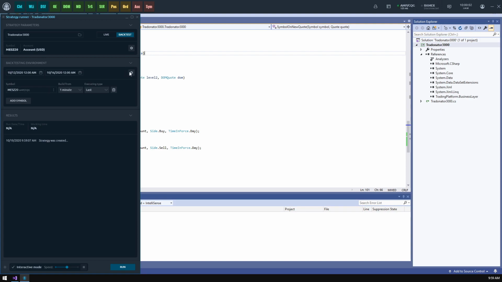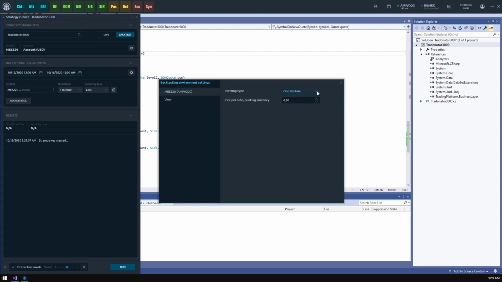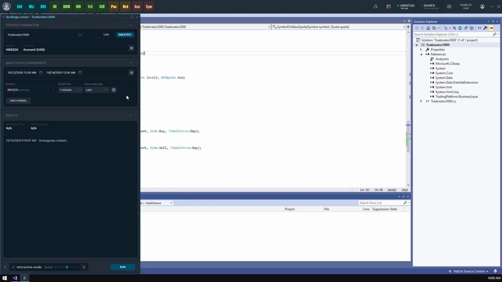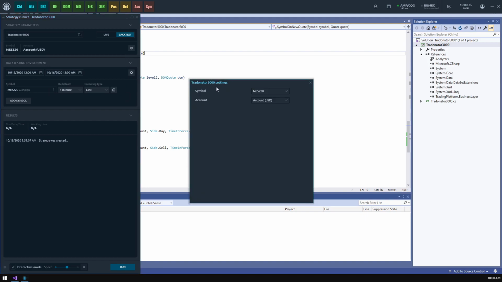There is also an additional settings screen allowing to set up some market-specific parameters, such as netting type and fee per trade, as well as initial balance and modeling scheme settings. The strategy has its own parameters that are currently declared in our code: symbol and account. They were automatically filled with the values from our backtesting environment.